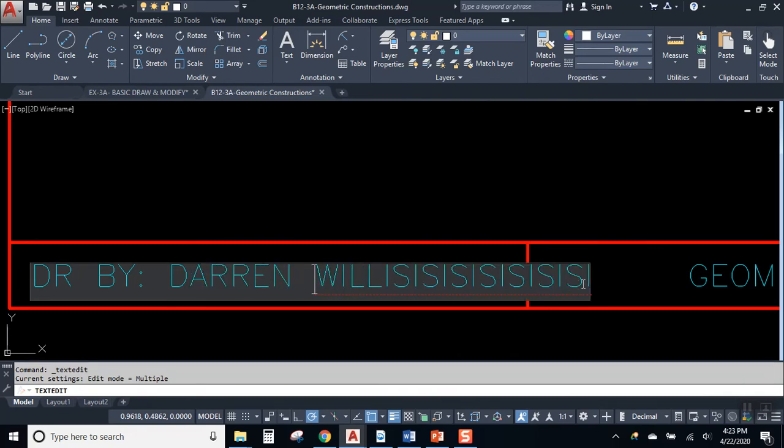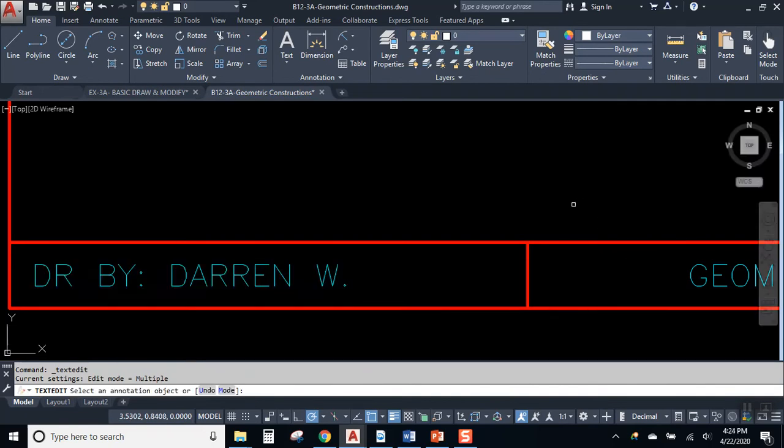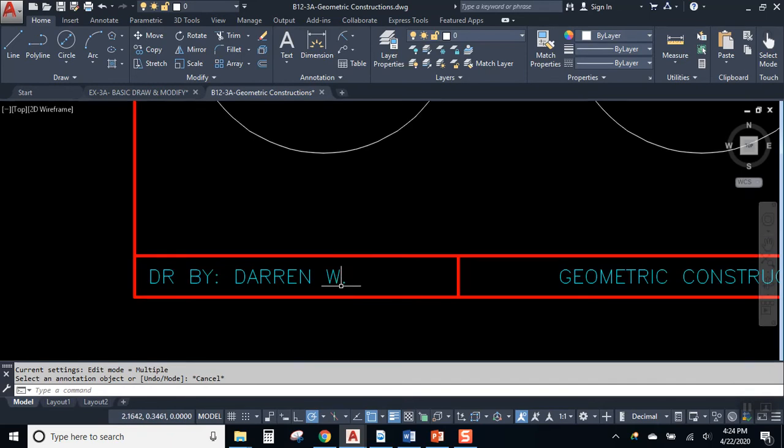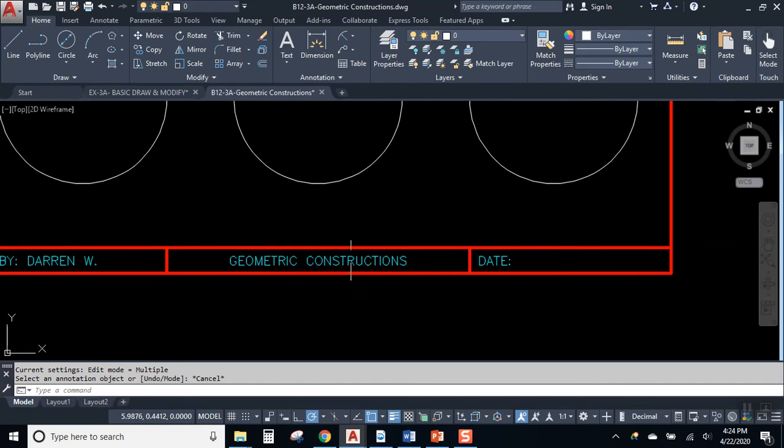Or are you going to go with your first name and your last initial? Okay, because we don't want text going outside into the next compartment down in the title strip. So you make a decision. I'm sure there's only one Darren W in this class. Okay, no one's going to get confused.